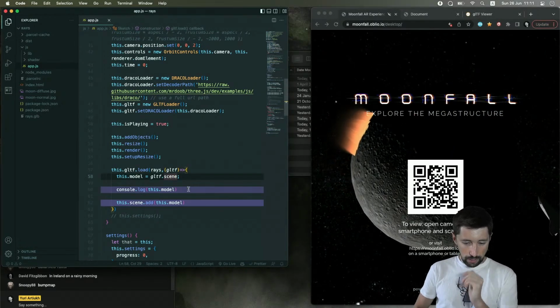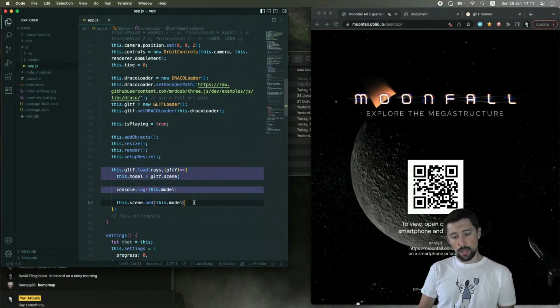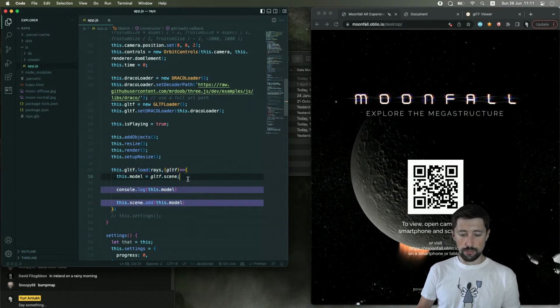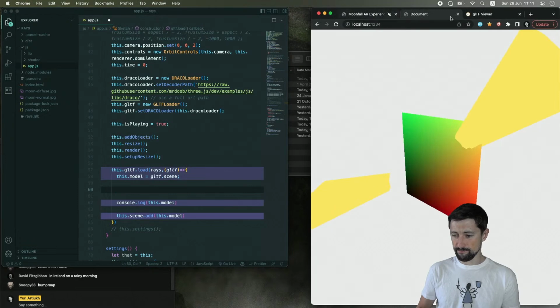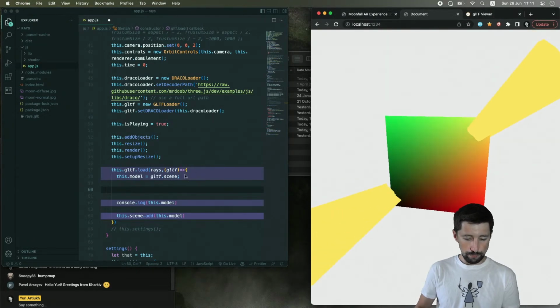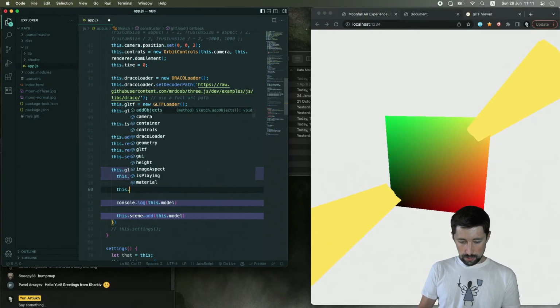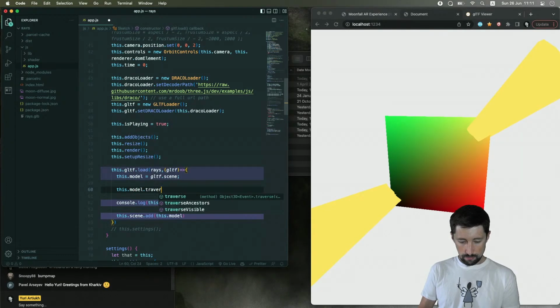which is pretty cool. Okay, so first of all, I want to set my material to the ray, because right now it's, I don't know, it's just yellow. So this model.